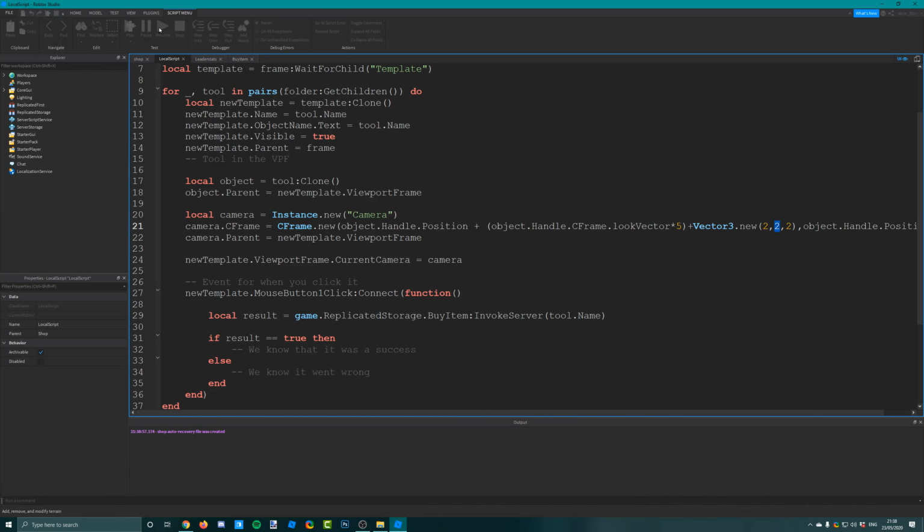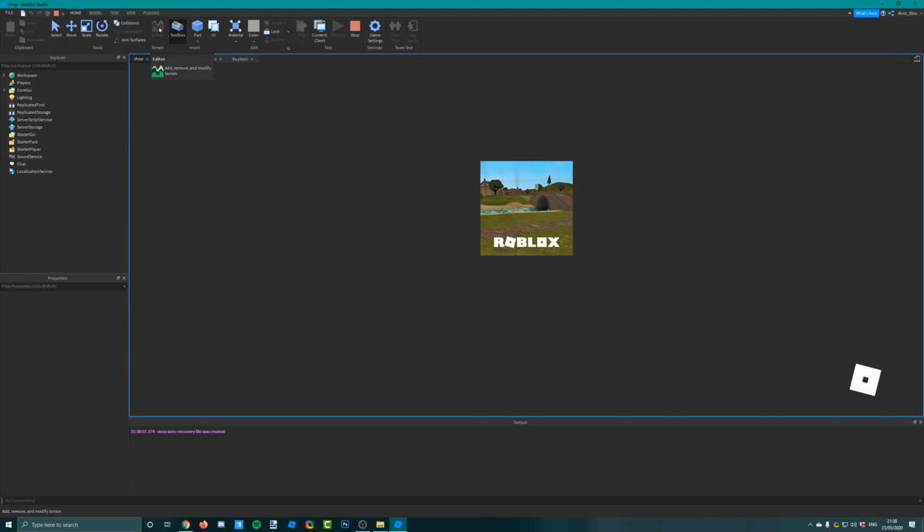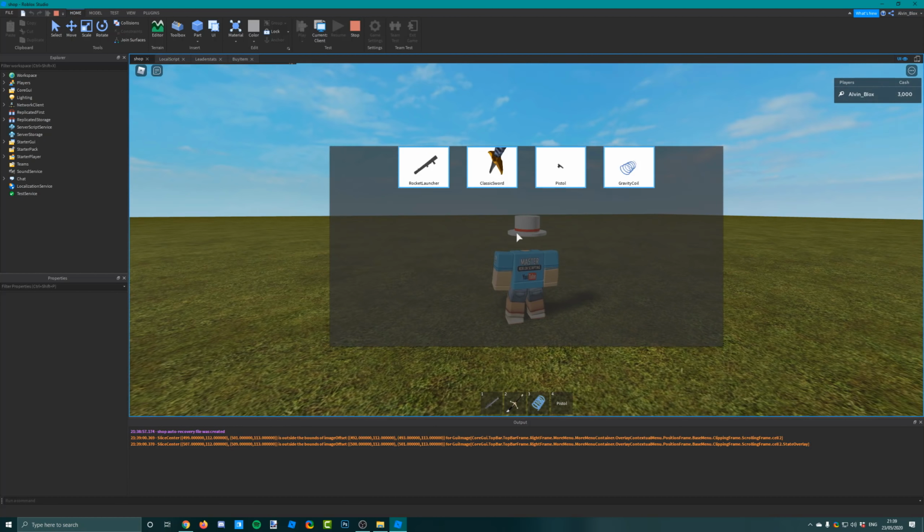So play around with it. That's a very simple way of showing items in a viewport frame. I'm sure you'd be able to find out a better way of doing it. But there you go, a simple shop. That's what I wanted to teach you today, how to make a simple shop on Roblox.